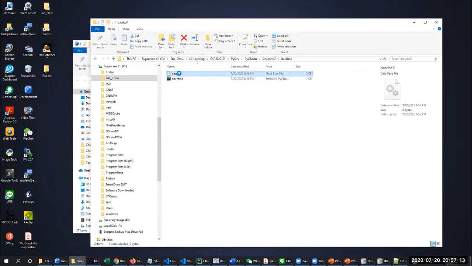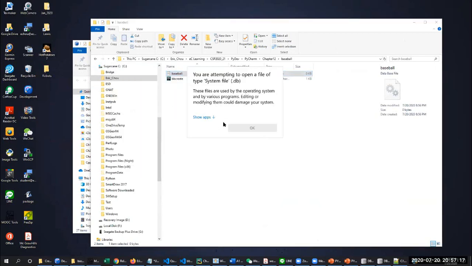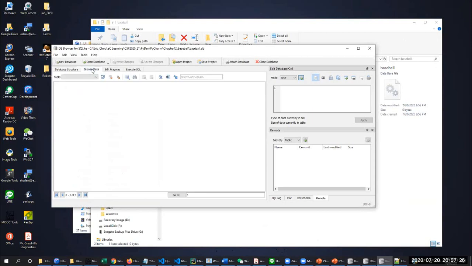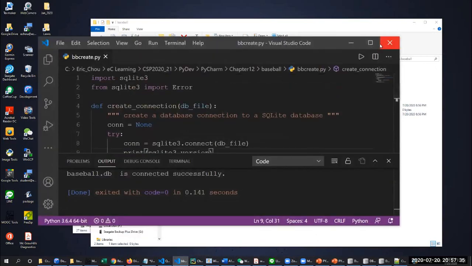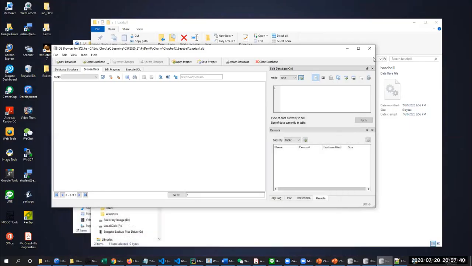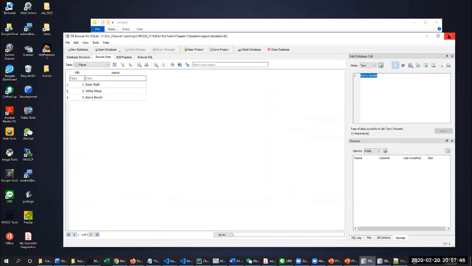There's no data field or anything, right? Since it's nothing, I'm going to open it with my DB Browser. When it is up, there's no table, no index, no view, no trigger, nothing, no data. That one was created by my BB create, and I keep it empty on purpose. So that one is okay. Any questions so far?